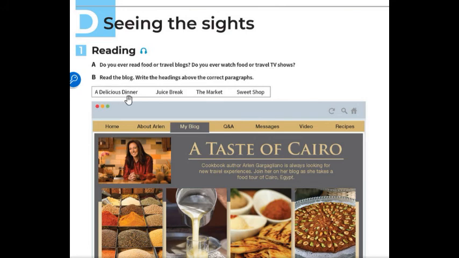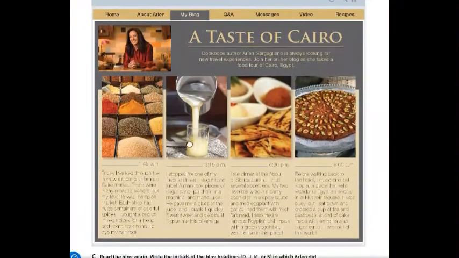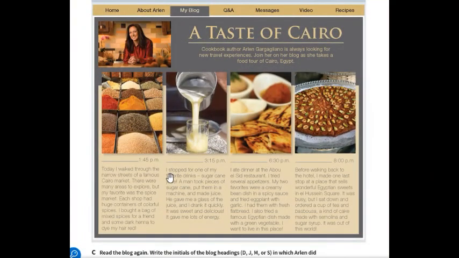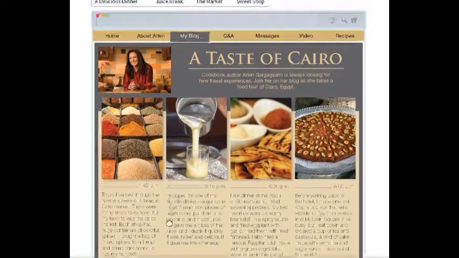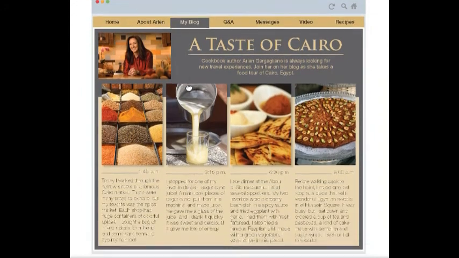Okay, we have delicious dinner, juice break, the market, sweet shop, and we have here the next blog, which is about just a taste of Cairo. It's a little bit blurred. Okay, now it's loaded. So let's listen to it. Pay attention, and then we have our exercise below.